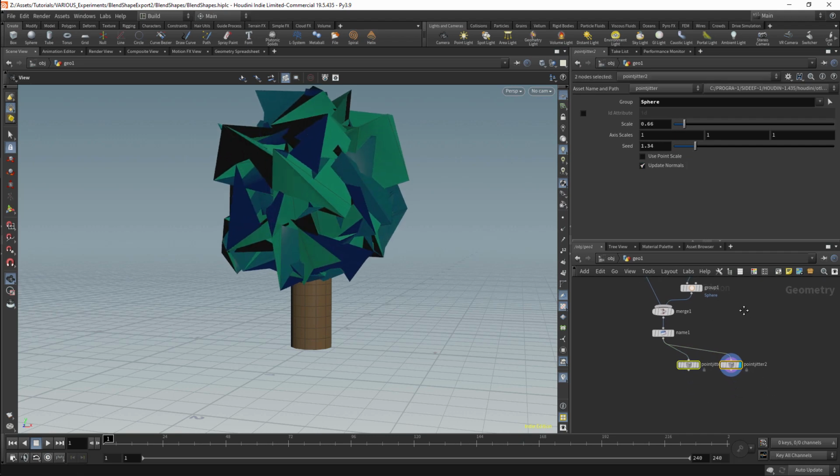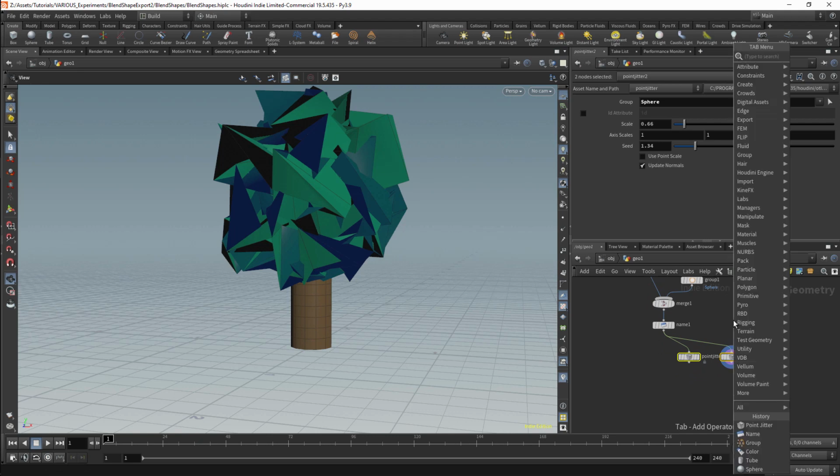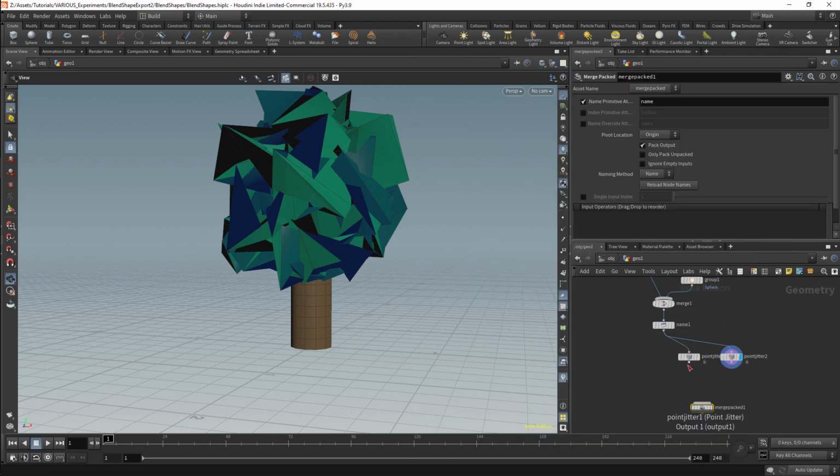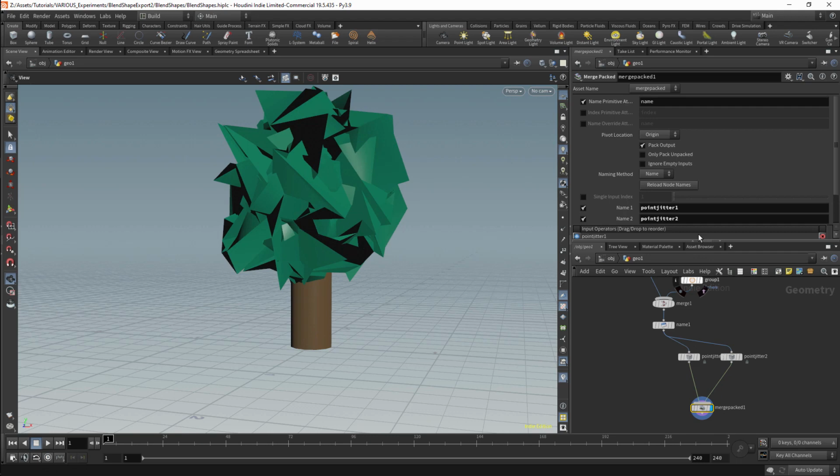We should now be able to add these blend shapes to our mesh. To do this, I'm going to use a merge packed node. I'm going to use this to store the values from my point jitter nodes. The merge packed node will allow us to name each of our shapes that we've added. In this case, I'll call them blend 1 and blend 2. This will create packed geometry for our blend shapes.